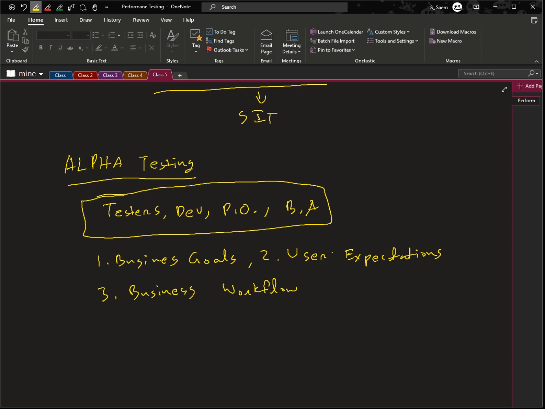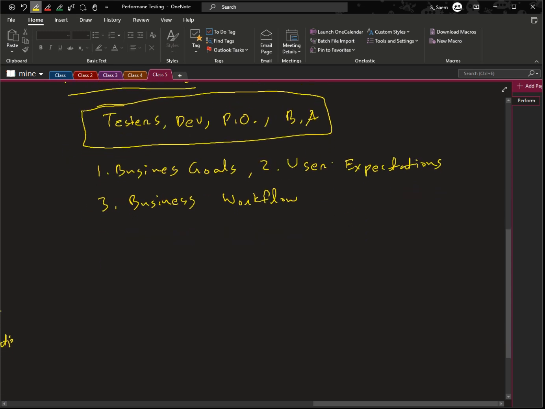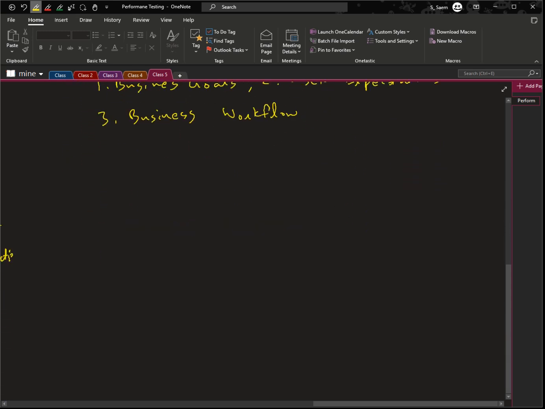For example, for an e-commerce platform, alpha testing checks if the business goals, such as customer satisfaction and revenue generation, align with the product's performance. It also verifies whether the product is ready to meet customer expectations effectively. So alpha testing is crucial to identify major issues early and ensure the system is ready for beta testing or external release.